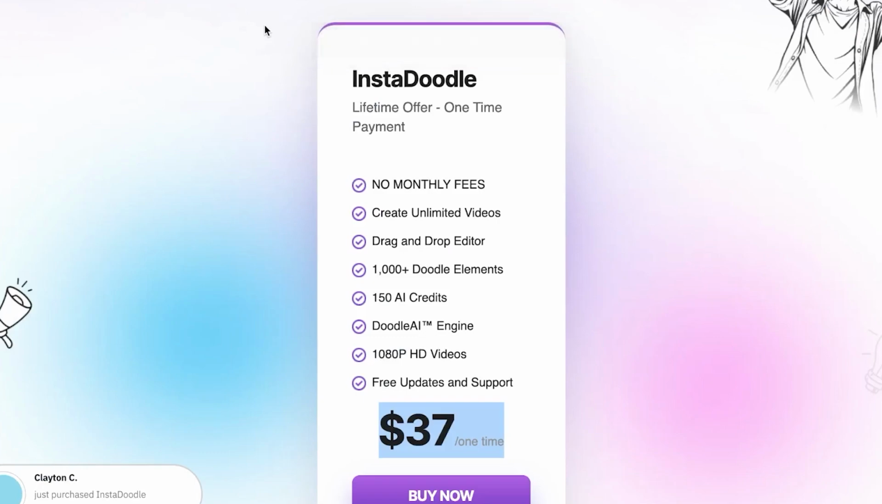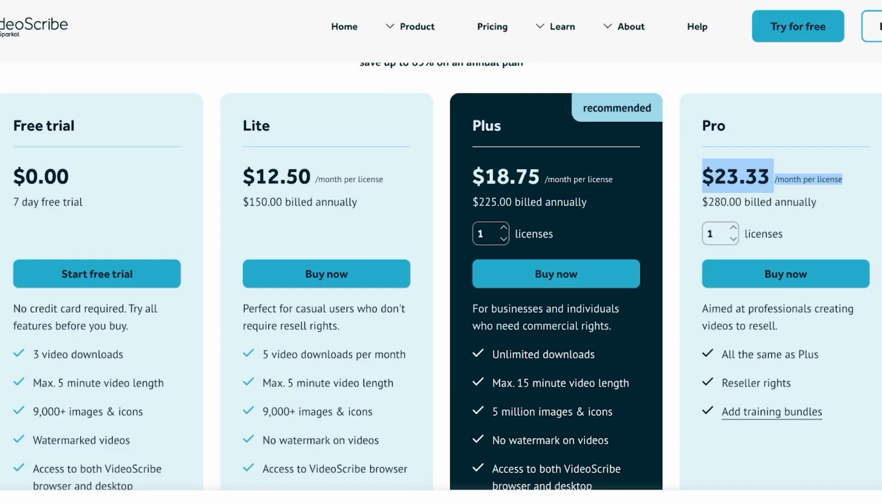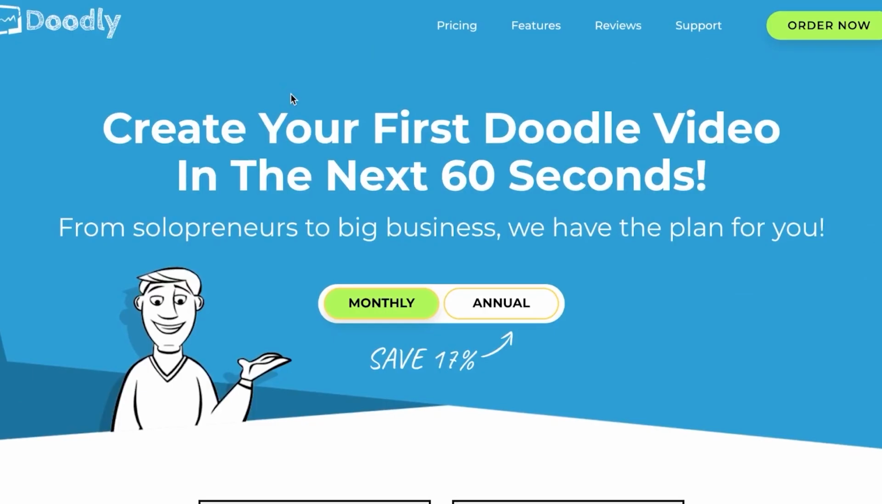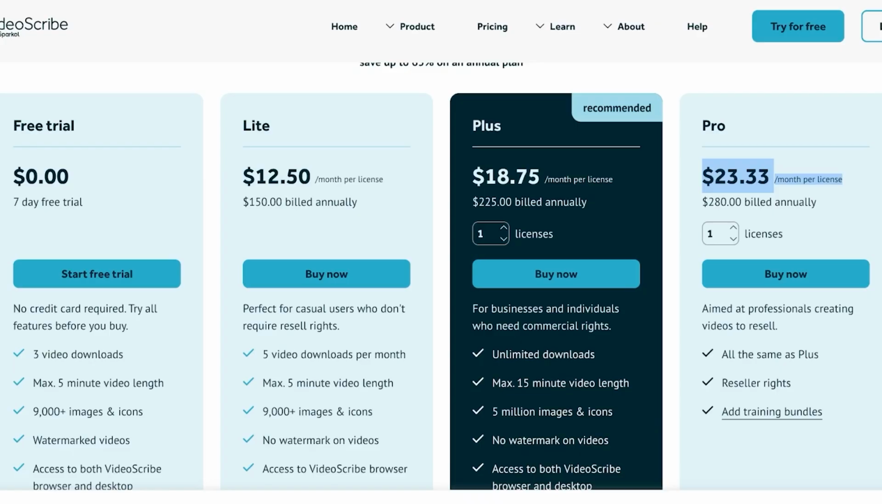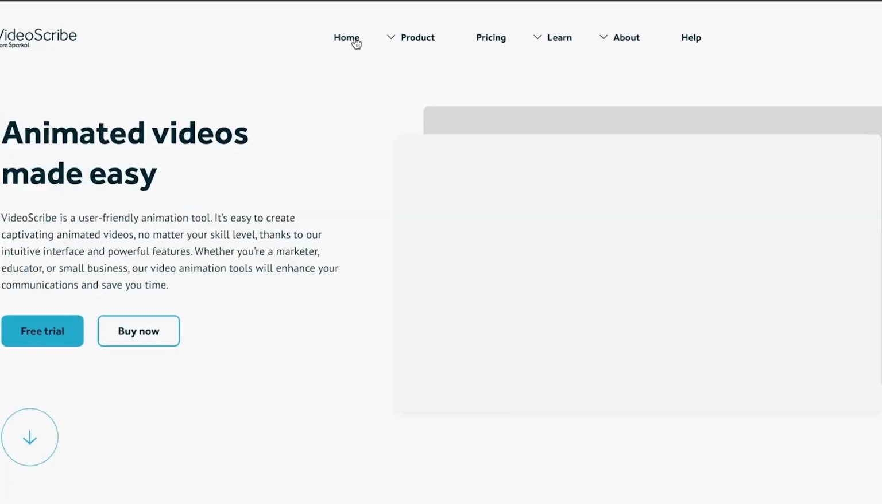So that is the comparison between InstaDoodle, Videoscribe, and Doodly. You can go ahead and make an informed decision about which platform is better for you to use for your video editing and for creating animations.